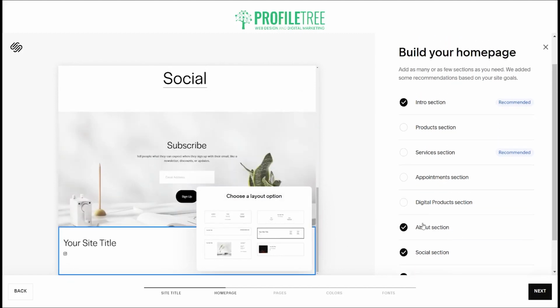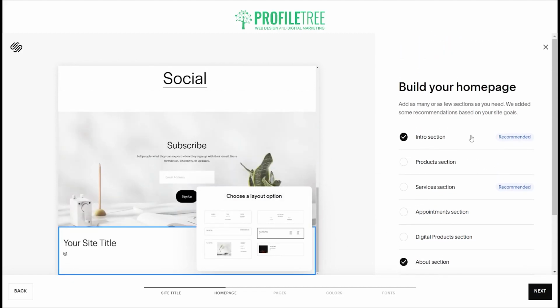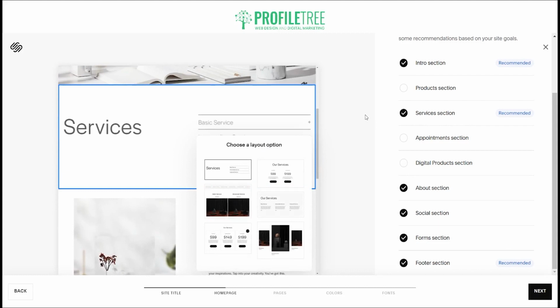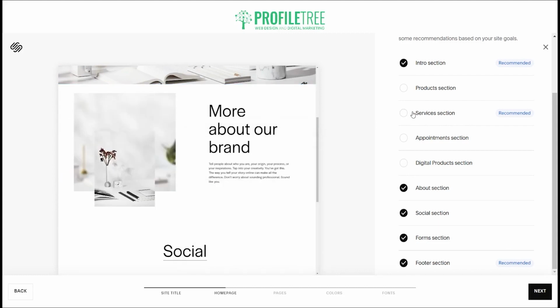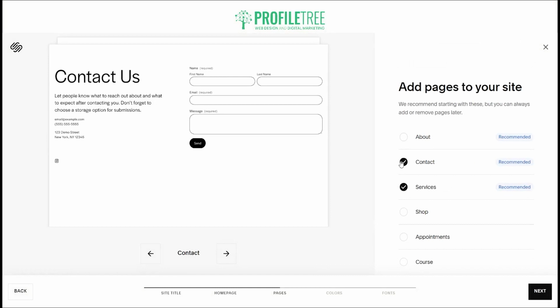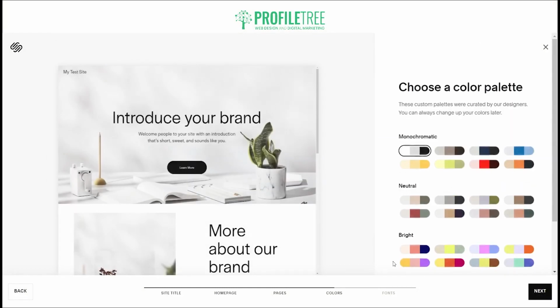So once you're happy with how the site looks, it even shows you that it recommends to have an intro section and a footer section. Of course, this is very ideal for a website. Now it is saying that a services section is recommended. You don't have to go for this, especially if you are creating a non-e-commerce website or a brochure website. Then there's really no need to put down products, services, appointments, and digital product section. So go ahead and click next. And we just want to go for a one-page website. We're going to go ahead and click next.